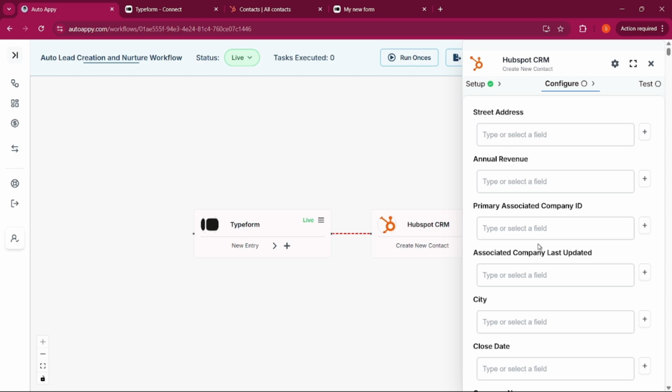Now we have to configure our data. For configuring data, we have to basically map our data. Okay, before moving on to the mapping, let me just describe what a mapper is. Mapper simply transfers data from one module to another module. In our case, we are going to map our data which is available in our previous node, which is TypeForm.